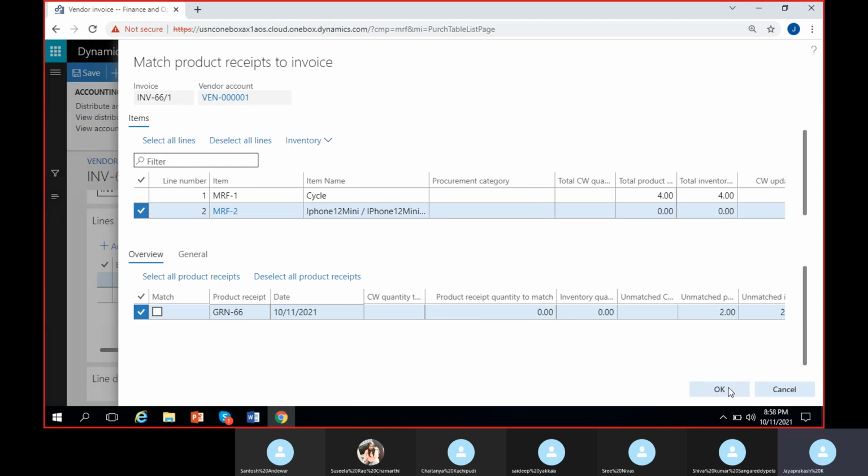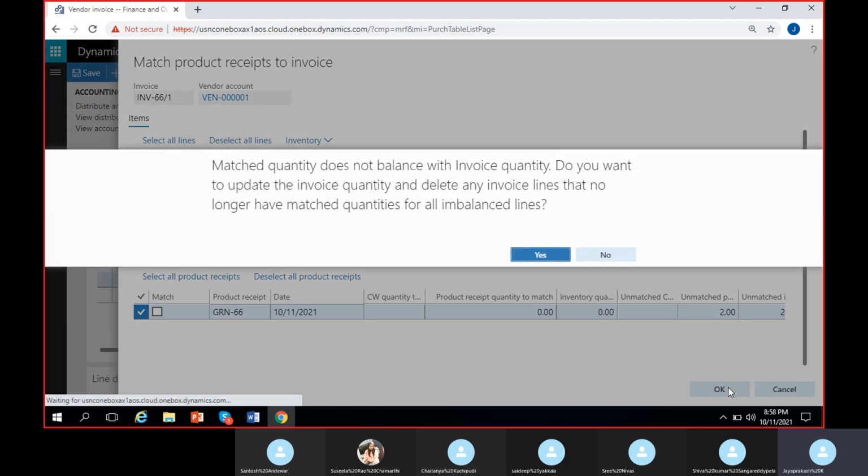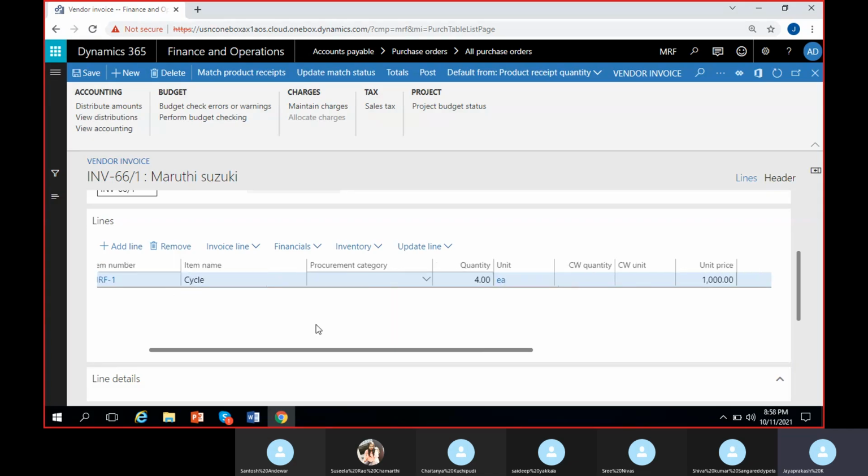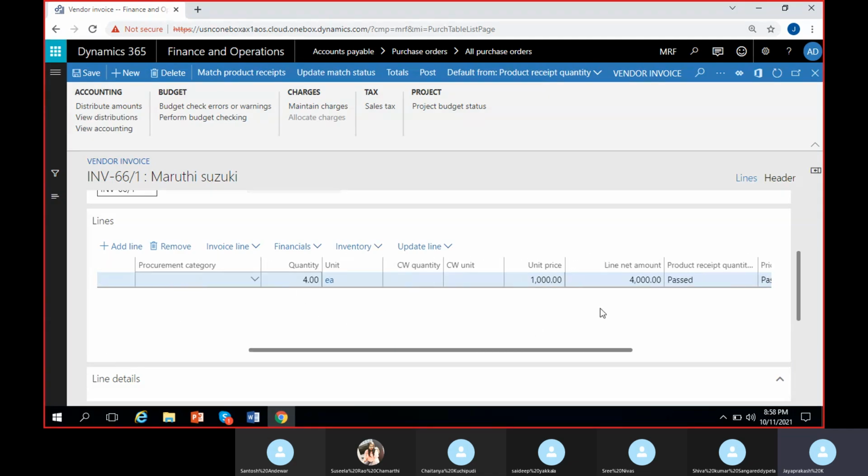Okay, and now I'll click on OK. So it is asking, it does not balance with the invoice quantity. Do you want to update the line in the invoice content, delete the invoice lines that no longer have matched quantities or imbalanced lines? Yes. So here the selection is gone since I have selected 0. Now I can see a single line with 4 quantity of cycles. Okay, only for cycles I can see a single line, 4 into 1000, 4000.